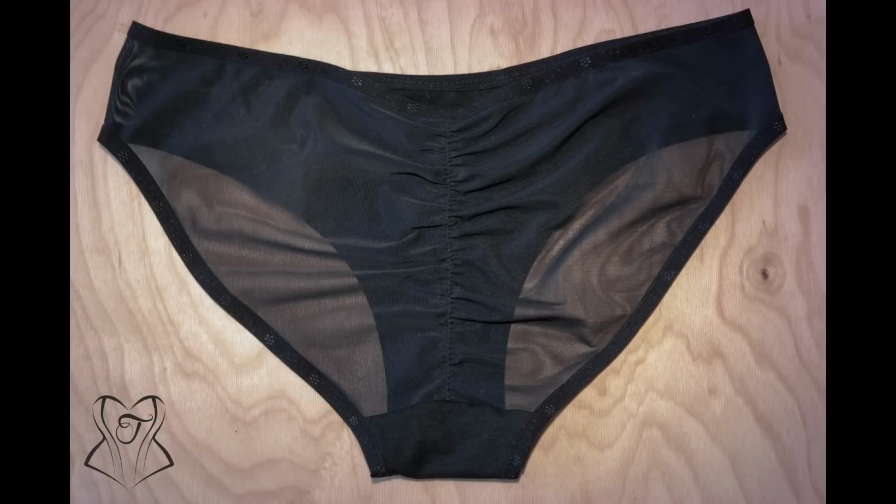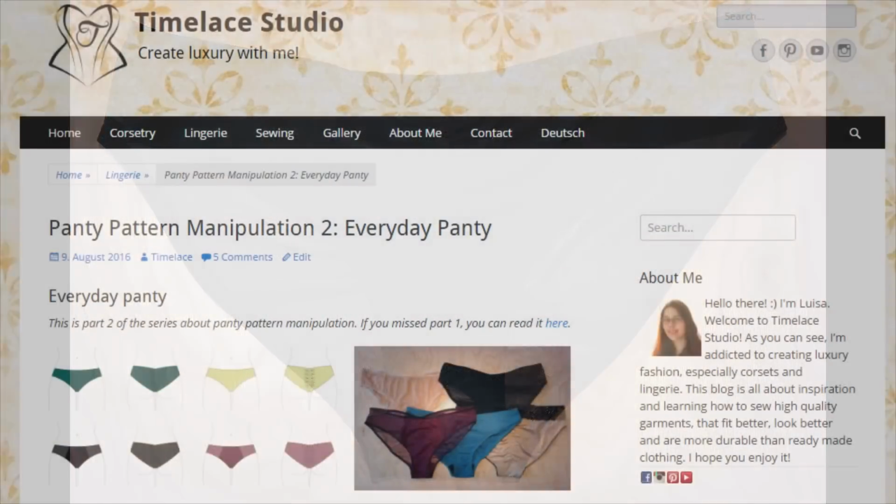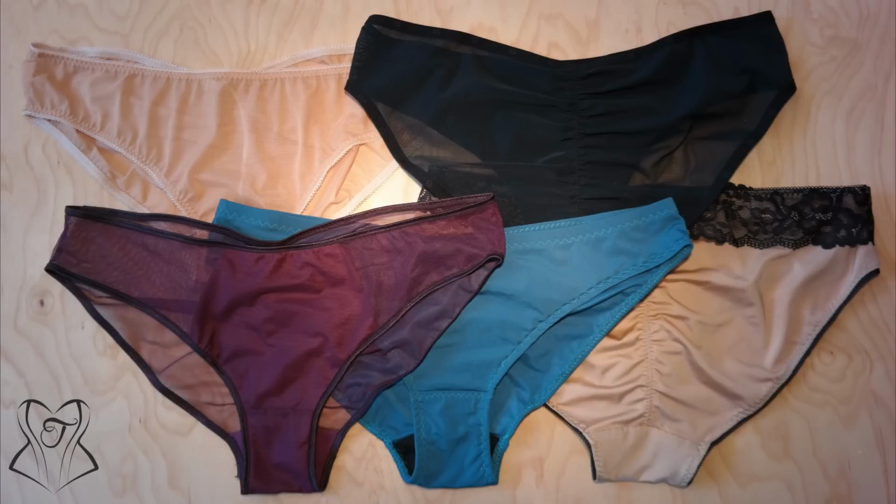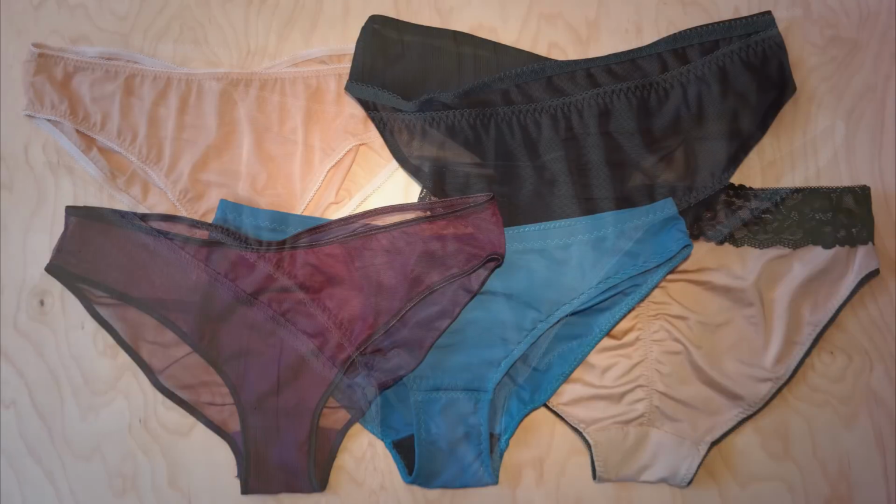Now this video is about bringing your own designs to life. We will follow the everyday panty pattern that I showed you in a panty pattern manipulation article. But this video is not so much about this specific pattern. I rather want to show you techniques so you can sew your own designs. So what will we learn today?